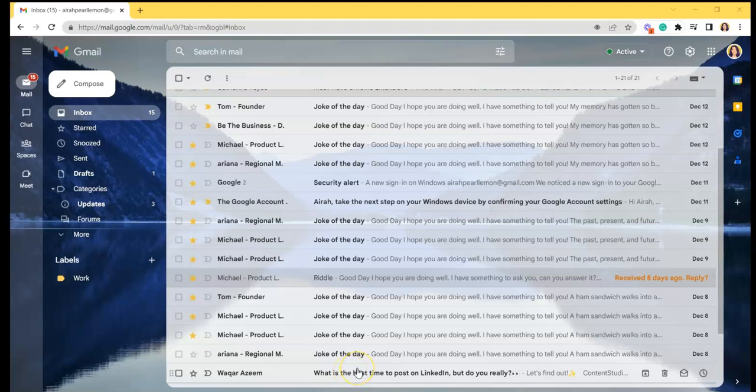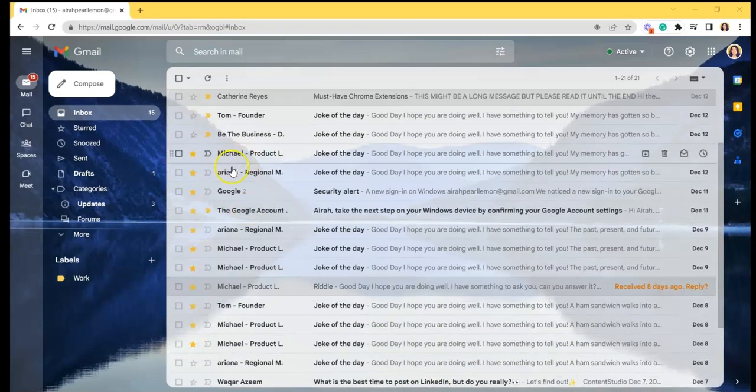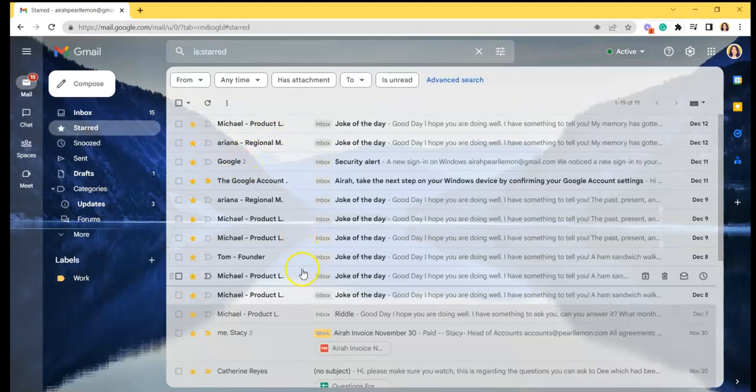So the first thing that you'll need to do is, of course, log into your Gmail account and then go to the inbox. You can already see that I have starred a lot of emails right here, but you could also go to this starred section to see all the emails that you have starred. You can also check my other video where I showed how to change this star icon, and that's another video.